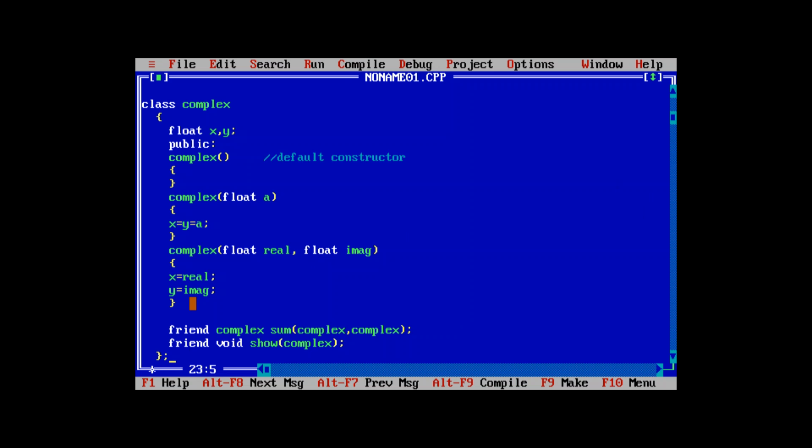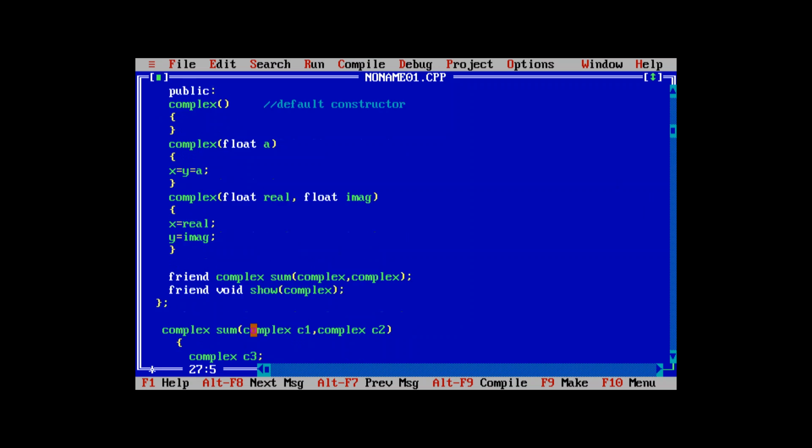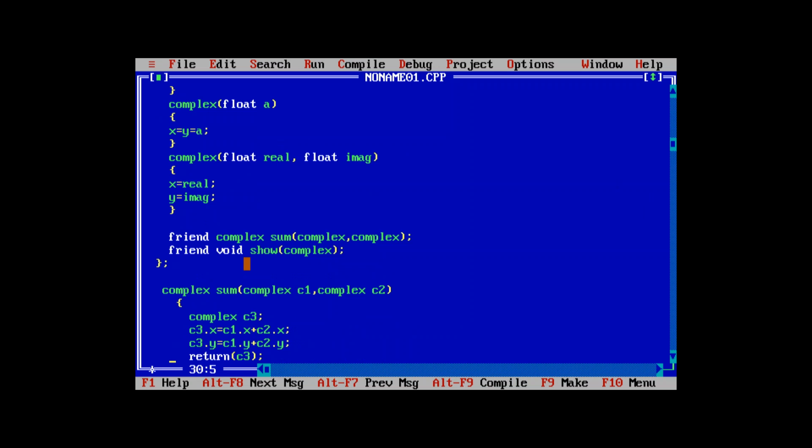Then these are the various declarations. So there are three constructors that are used. One is the one argument constructor, one is a default constructor, one is the two argument constructor, and there are two friend functions that are used, that is complex sum, then void show complex, and there is the closing of the class and the closing semicolon. Then it is the definition of the function, that is complex sum.